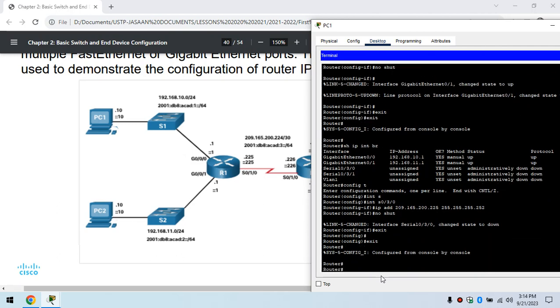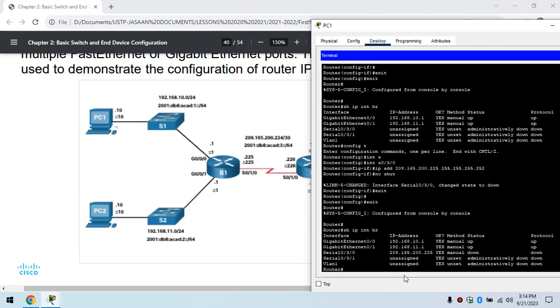See it? So we're going to show again the interfaces by using the command show ip interface brief. So it's show ip int br. As you notice, we have successfully assigned gigabit 0/0 and 0/1 with their corresponding IP addresses, and we also have assigned serial 0/3/0 with its corresponding address.